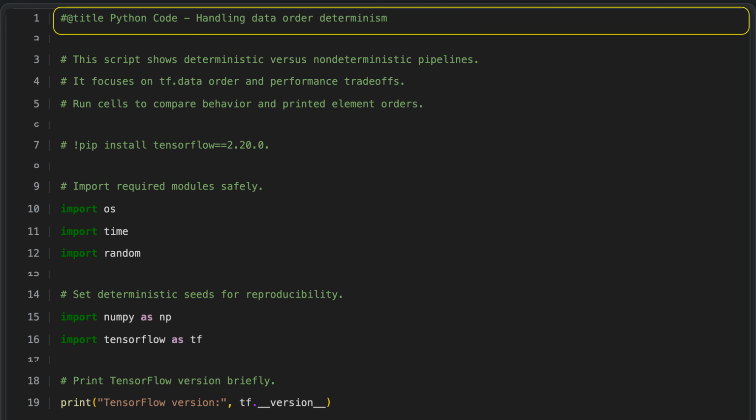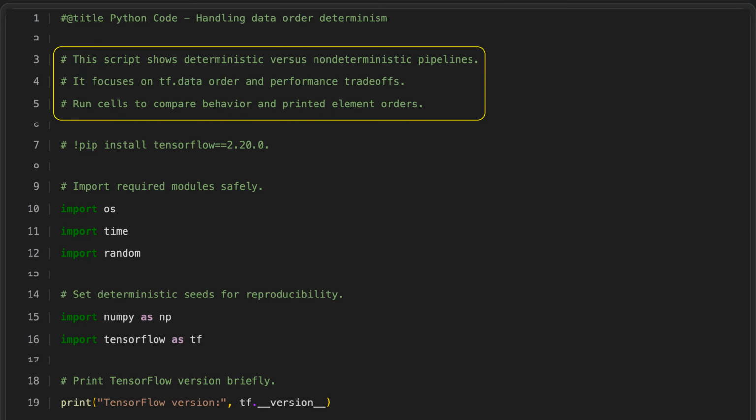Python code, handling data order determinism. This script compares deterministic and non-deterministic data pipelines, highlighting how they differ in the order of elements they produce. It focuses on how the tf.data system can either preserve a fixed order or allow more flexible ordering. You are encouraged to run the cells to observe how the behavior changes and to see the printed element orders. The goal is to understand the trade-off between predictable ordering and potential performance gains.